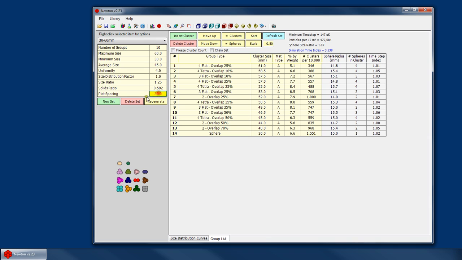And the plot spacing is purely the distance between these particles down here in the rendering window. So if I turn this down to 20, or 15, it's just moving those particles further apart. So if I had some huge clusters, I can space them out better so that I can actually see all the particles in the set. So that has nothing to do with the actual particle set. But the rest of these 7 parameters are used when we auto-generate a set.